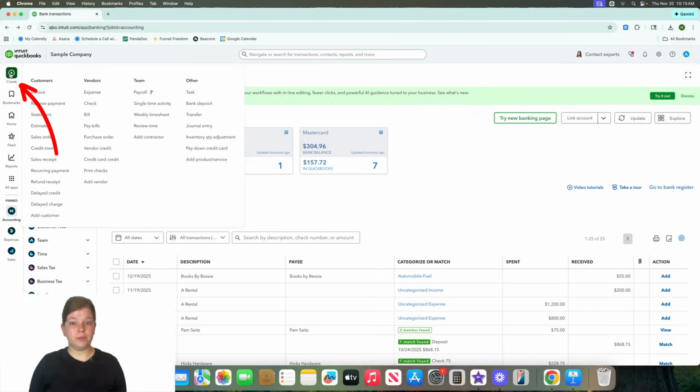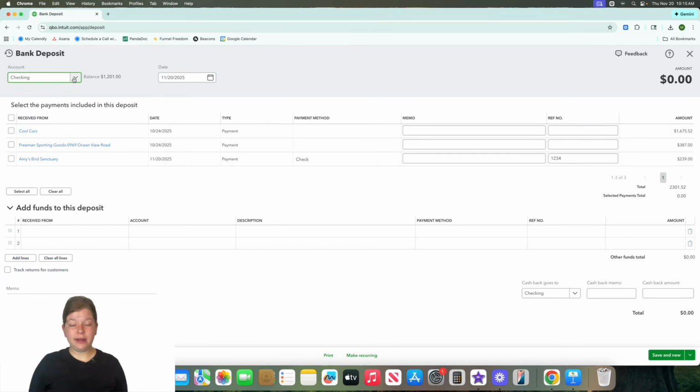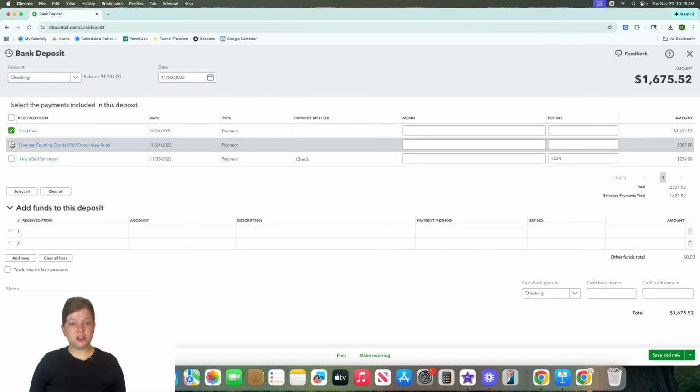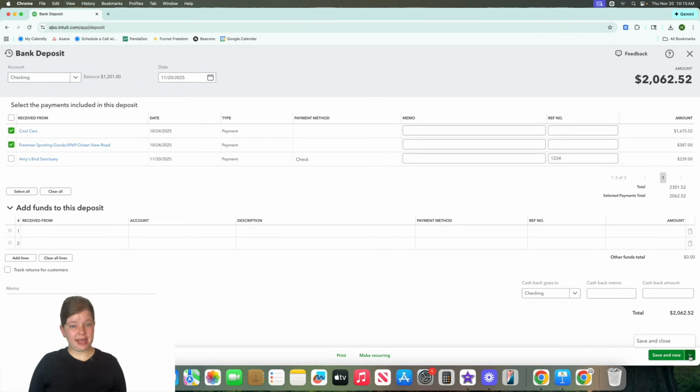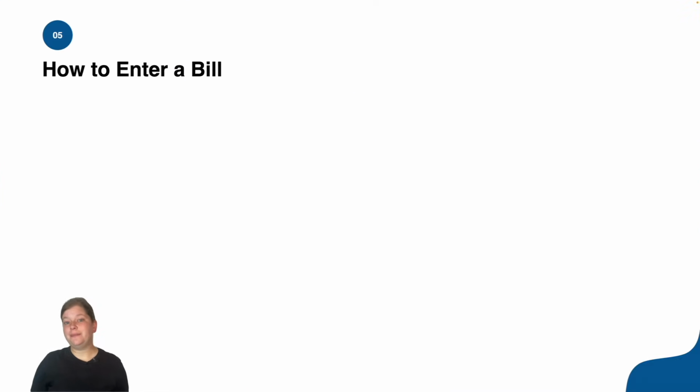So again, we'll hover over the plus or create button and click Bank Deposit. On this screen, we're going to select the bank account at the top left. We're going to enter the date over to the right of it. We're going to check the boxes on the left-hand side, and then we're going to click Save down in the bottom right. Okay, so that was invoices. Now, how do we enter and pay bills?